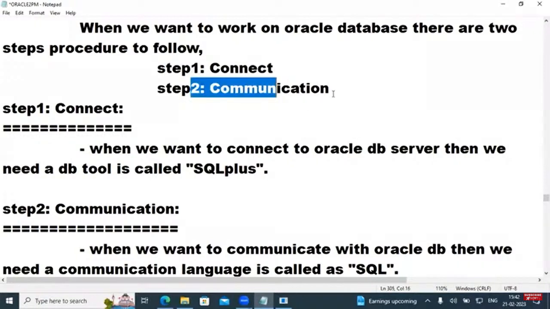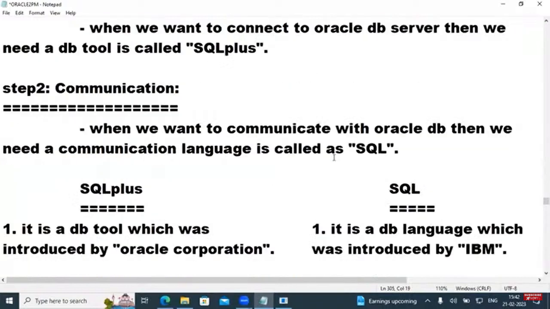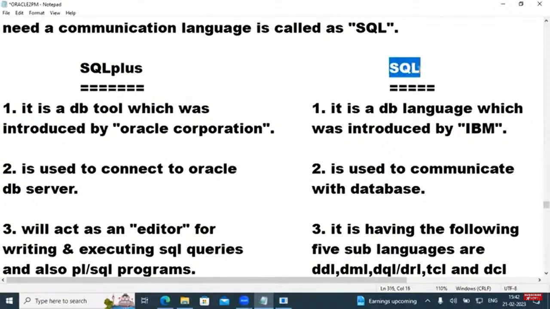Then after that we start communication. At the communication level we will start our main practicals. That means from tomorrow onwards your practicals also start. Tomorrow, if I have time, I will start the SQL communication language. Understand now? All of you clear?